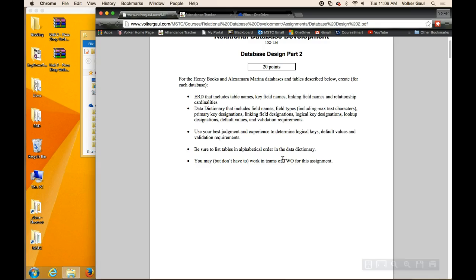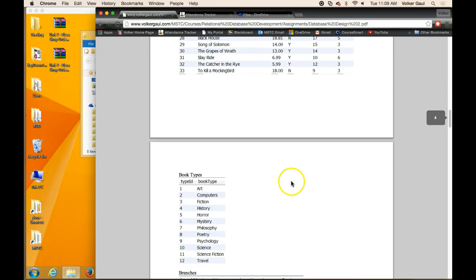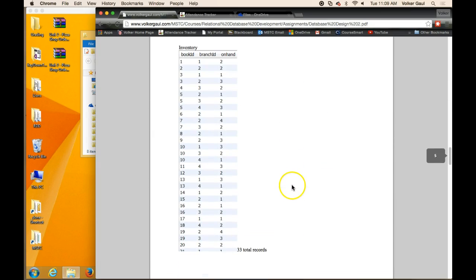My advice to you is wait till you get the evaluation of part 1 back before you tackle part 2, or at least before you turn it in, because you might make some mistakes and go, oh, I'm going to need to do that in Alexamara. Oh, I'm going to need to do that in Henry Books too. Once again, there's 2 databases here, so you should be giving me 2 ERDs and 2 data dictionaries.